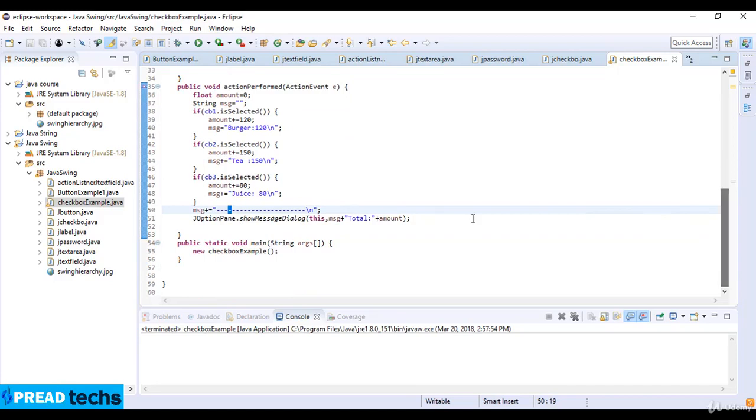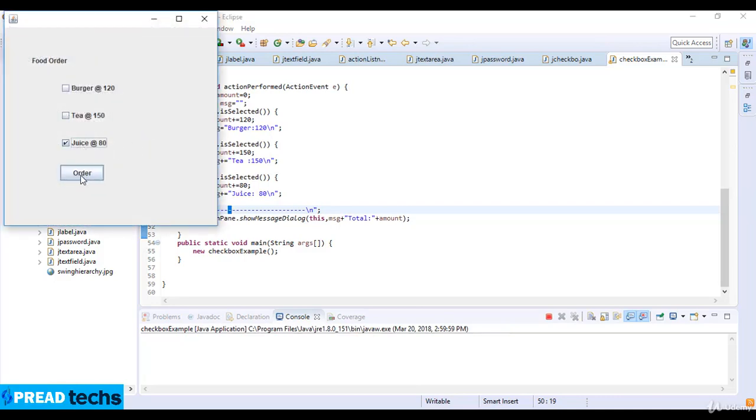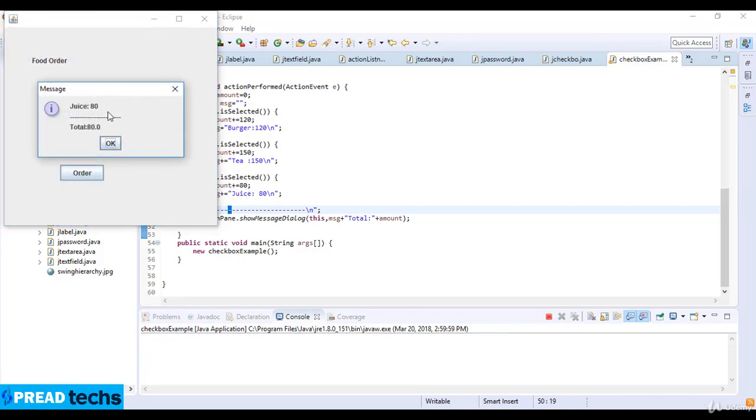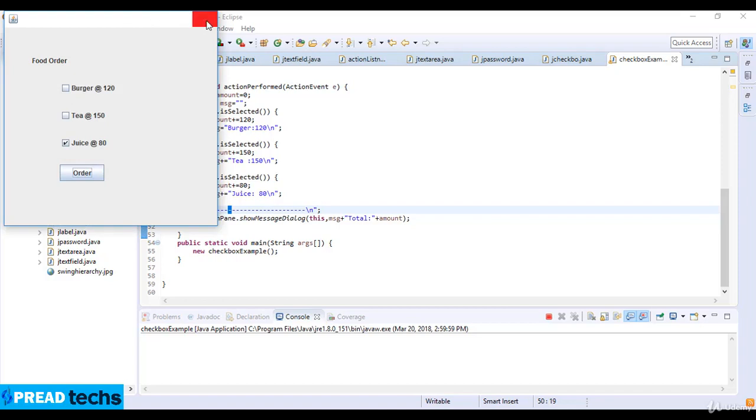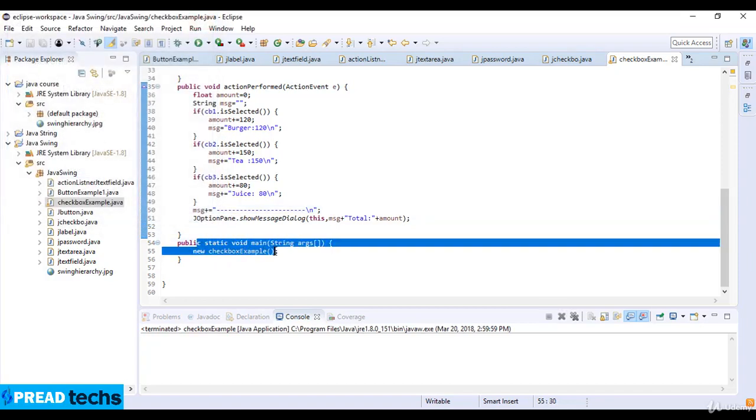Now JOptionPane for the dialog box means I just create the option pane here like this one when I just click on order. So this is our dialog box. You cannot change it in the dialog box. We will learn about the dialog box in our next upcoming lectures. So at the last I just create a main class and call the functions. So this is the JCheckBox in Java.